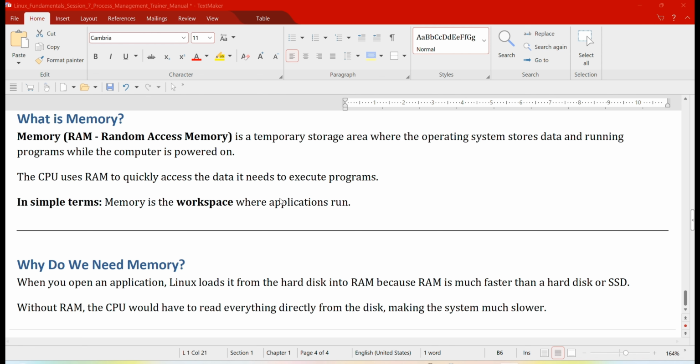Now, what is memory? It is nothing but the RAM, random access memory. It is temporary storage to run your applications on the operating system. For example, whenever you are planning to buy a new laptop, you consider the RAM size also, because you have to install multiple applications on your laptop. So whether it is sufficient or not, you have to check the RAM size as well. In the same way, RAM is also useful in a Linux server for the execution of applications. In simple terms, memory is a workspace where applications run.